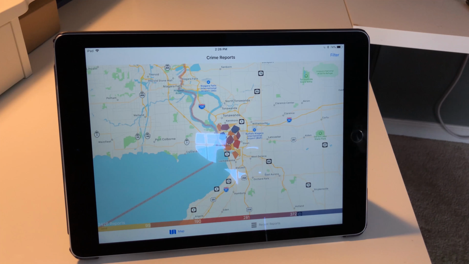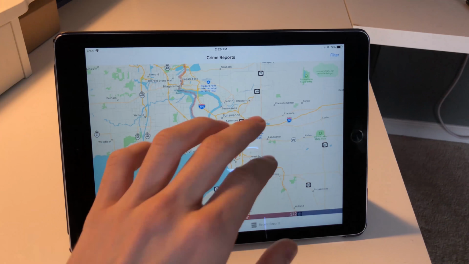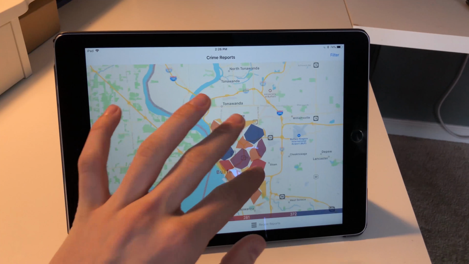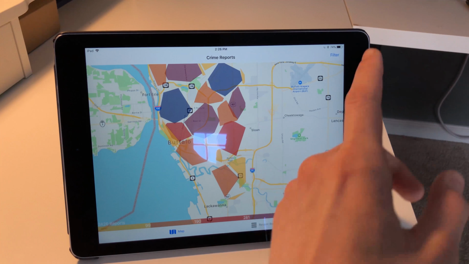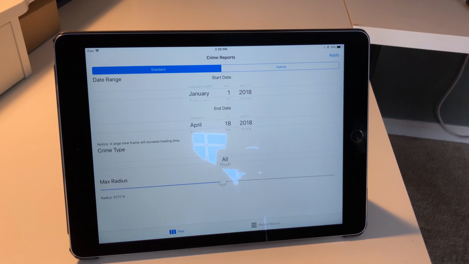The first thing that you're going to be shown is the map screen, and this is where you're going to view all your data, which is loaded onto the map depending on what you choose. Down here is the scale. As you can see, blue would be the most amount of crimes and yellow is the least. Right now we have 3,400 crime reports loaded, but let's see what we want to change.